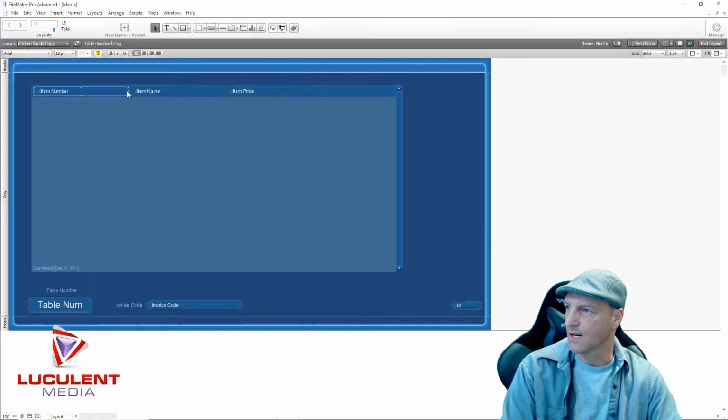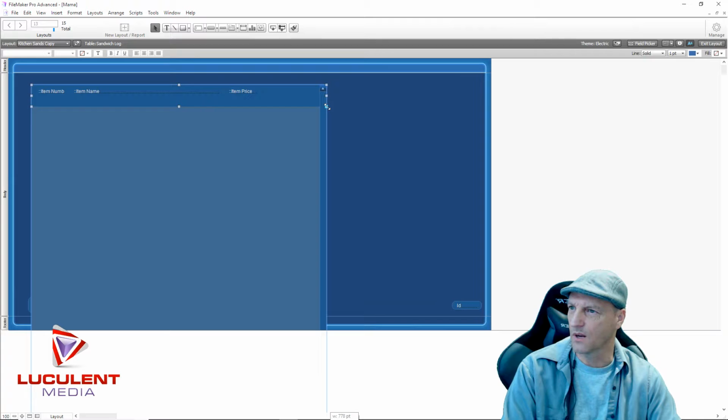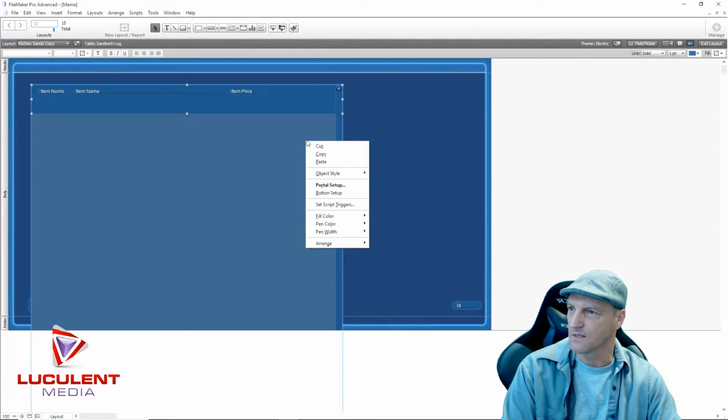We're going to take our item number and make it small because we don't need it to be very big. We'll take our item name and make that much larger. And our item price we can make smaller because we don't need it to be very big. We'll move it all the way to the outside. Now I think we should be able to move it. We can. Okay. There we go. So that's the one that we actually would move to make them bigger.